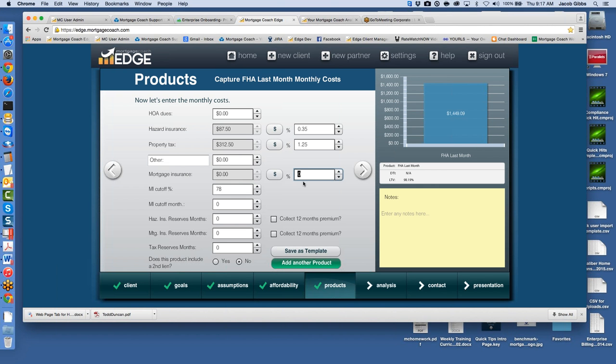So for this one, I'm using last month's MI guidelines. So I'm going to do 1.35. And then very critical for any government loan you do in Edge, and you cannot forget this step because it's going to make your APR skyrocket if you don't do this. You've got to check this box, Calc MI on balance.